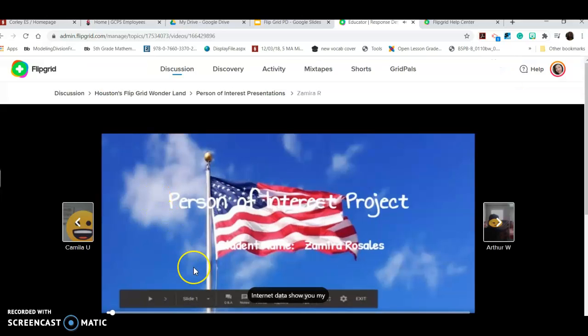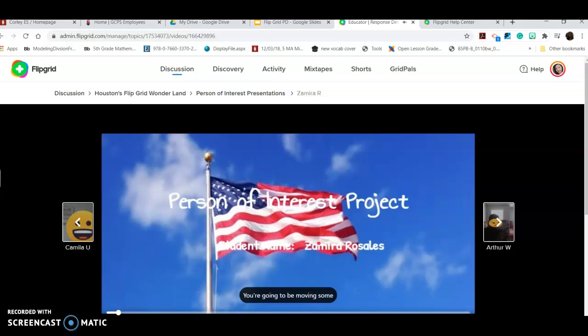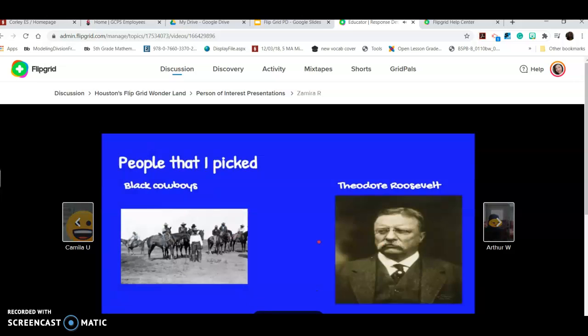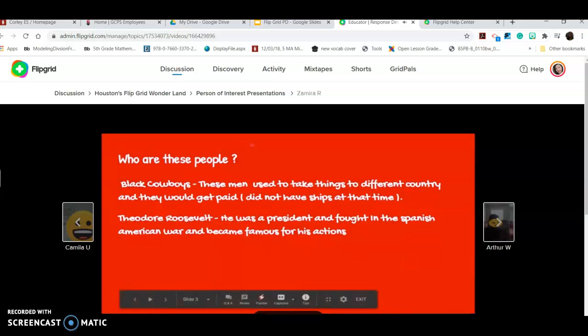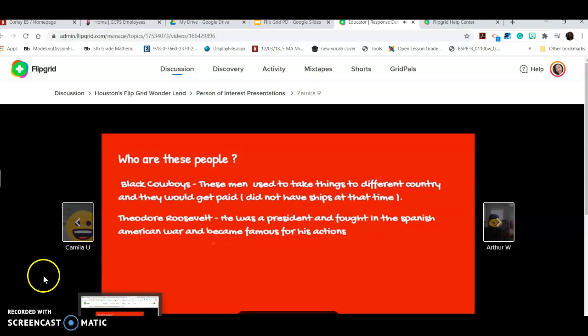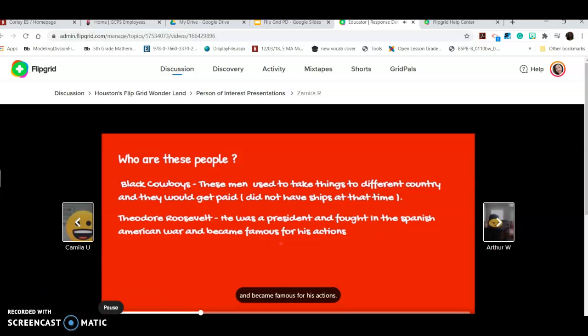And today I'm going to show you my person of interest project. You're going to be learning some facts here, so get ready. People that I picked: black cowboys. Here's a picture of them, and I also picked their road. Here's a picture of their road. Who are these people? Black cowboys. These men used to take things to different countries and would get paid. But they did not have ships at that time, so what would they use? Theodore Roosevelt. He was the president and fought the Spanish-American War and became famous for his actions.